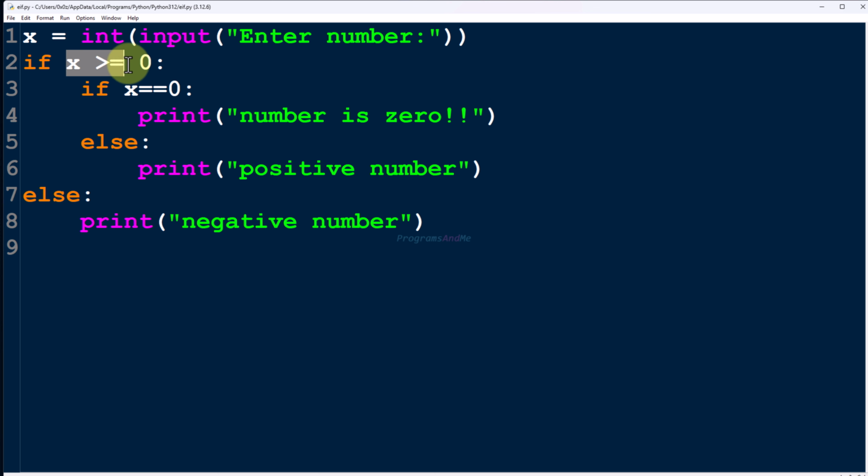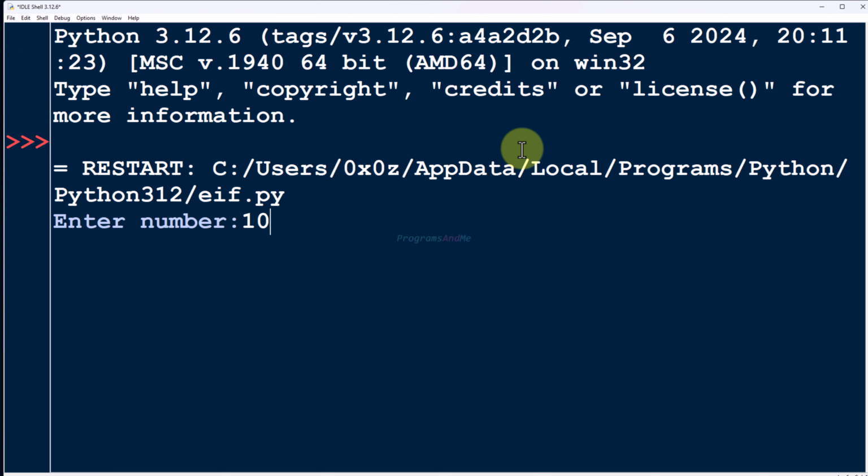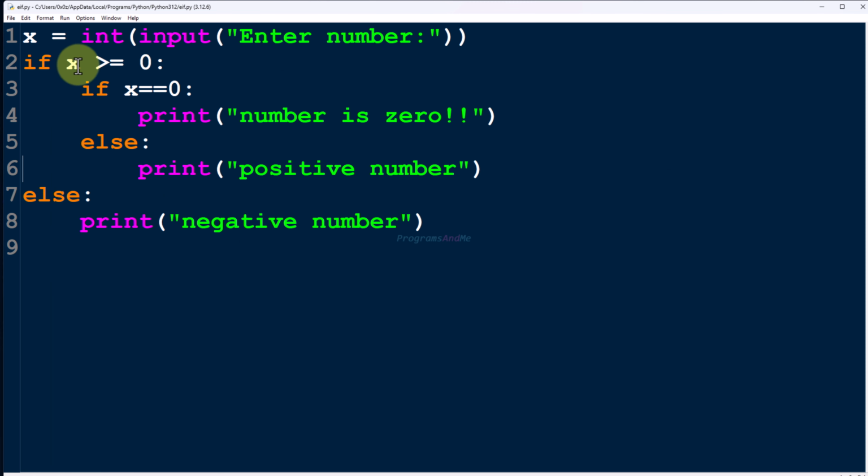We are using an if statement inside another if statement. Here, if this condition is true, then only it will execute this condition. If this condition is false, Python will ignore this condition. For example, if I enter 0, first this condition becomes true. Then only it will check this condition. So we'll get this output. You can use nested if statements when you want to check multiple conditions and one condition is dependent on another.